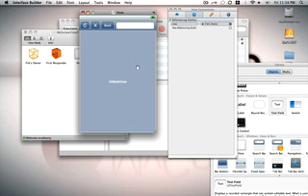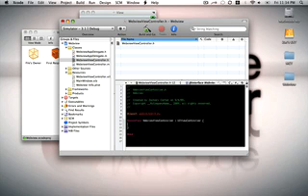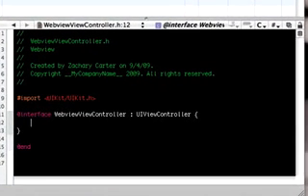Alright, so now that this is done, let's go ahead and open up our class files. We'll open up our web view viewcontroller.h file and begin putting in some properties. We're only going to need two properties. Our first one is going to be an IB outlet for the UI web view, and we're going to call this main web view.